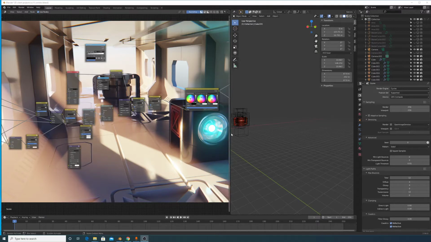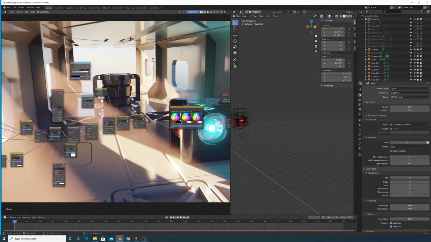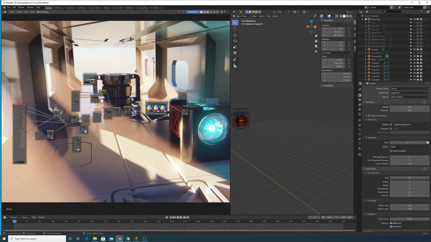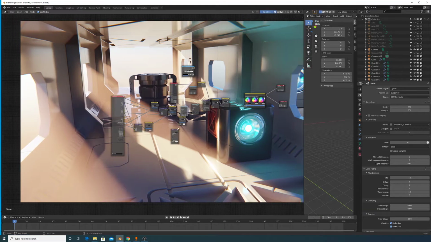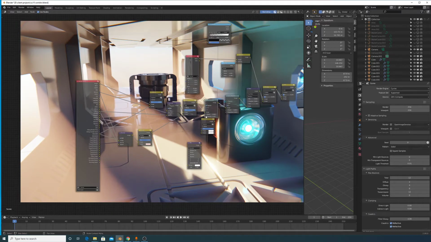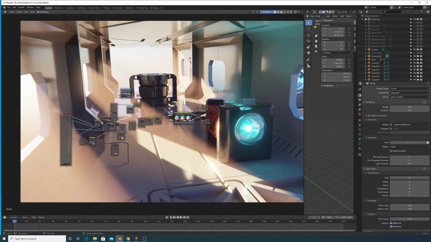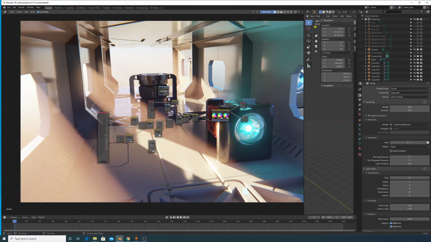Hello everyone. So I've been working on a scene for a while, and it is a sci-fi corridor. It's got real volumetrics in it.